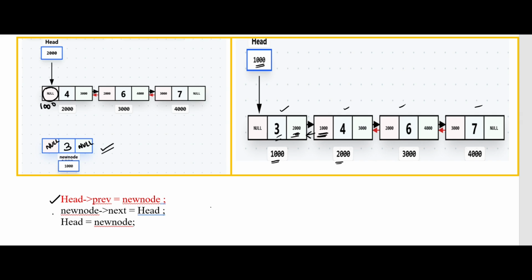Okay, and next, new node of next is equal to head. This is new node, its next part, this is the next part. Here I have to assign the head, so now head is 2000. If I assign like this, it is pointing to the node 2000, so that's what I have done here. New node of next is equal to head value, right?